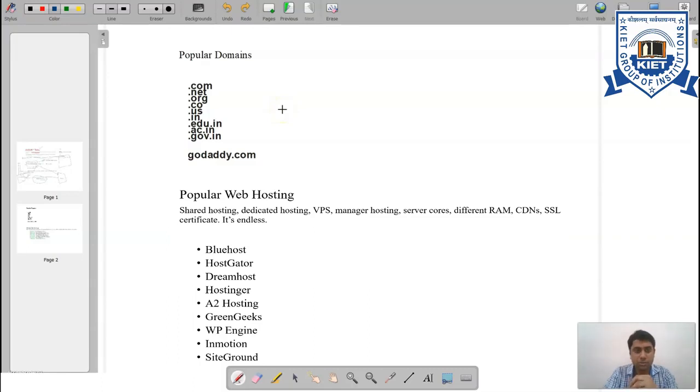Now that we have talked enough about domains and web hosting, let's talk about some of the most common and popular domains. The most common one is the commercial one, that is .com. If any URL string ends with .com, it belongs to commercial purposes. If it ends with .net, it belongs to networks. Most organizations use .org, for companies and normal purposes you can use .co, and .us belongs to the US.